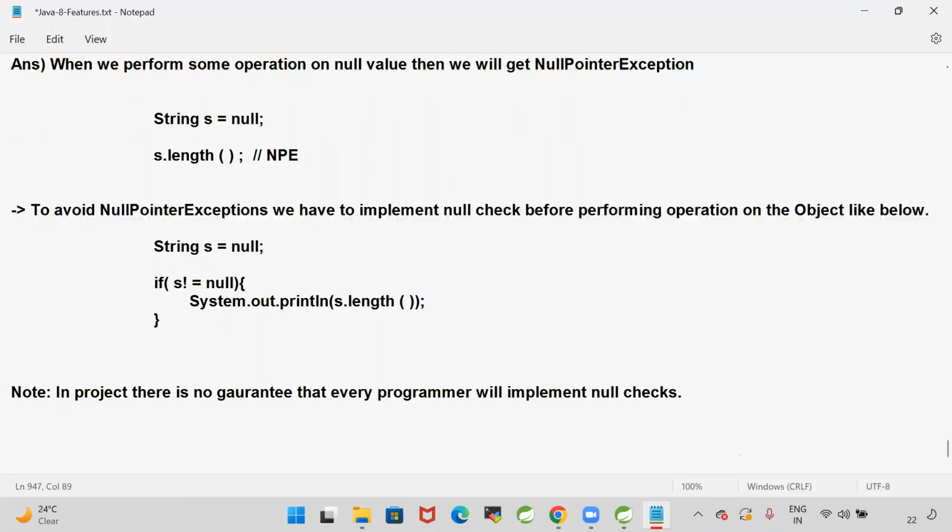You are trying to implement a complex business logic in the project, and you forgot about the basic null check. When you forget about the basic null check, what will happen? Your mind is thinking about the complex business: what logic I need to write, how many loops I need to write, what conditions I need to check.